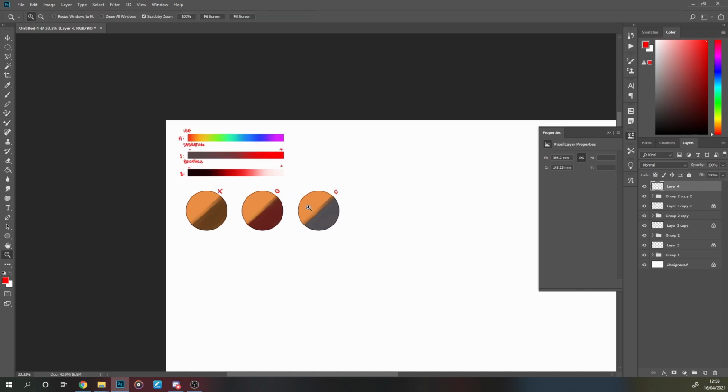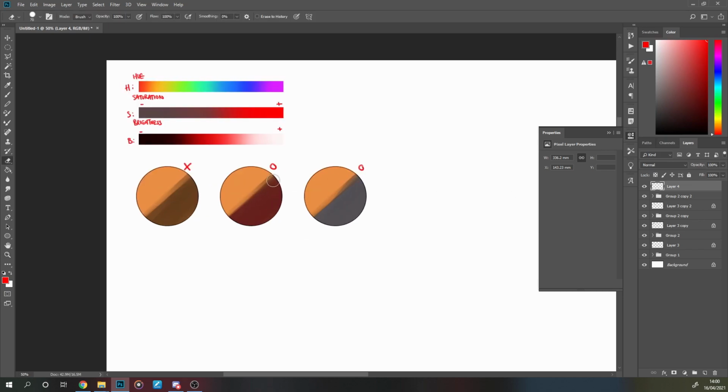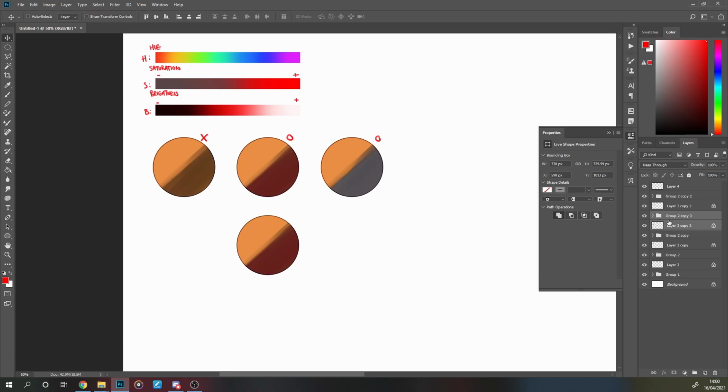So the next thing that you can do is mess with the saturation of your shadows. In general, shadows tend to be less saturated, so if you're going for a more realistic look, then it might be an idea to adjust the saturation of your shadows a little bit. We'll take this example here, and we'll turn down the saturation of the shadows.